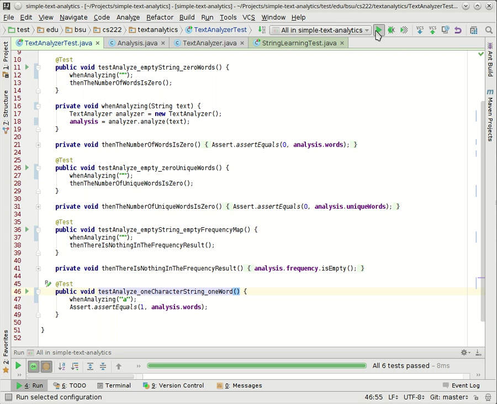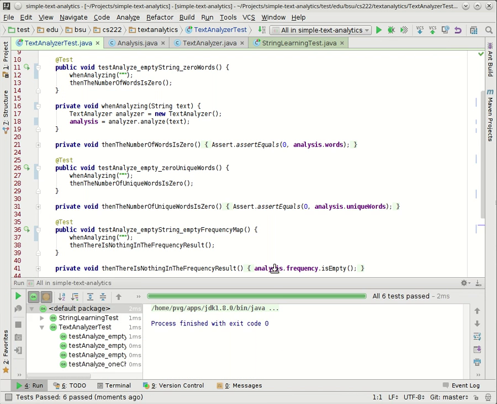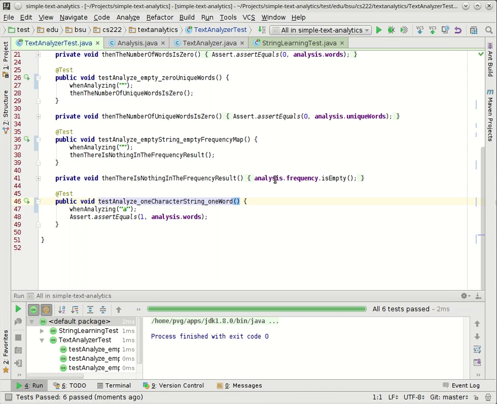There. Let's run all those tests to make sure I didn't accidentally break anything. And we're good. So that's how I would refactor this file. I'll go ahead and commit that and push it, and we'll pick up from here on Wednesday.